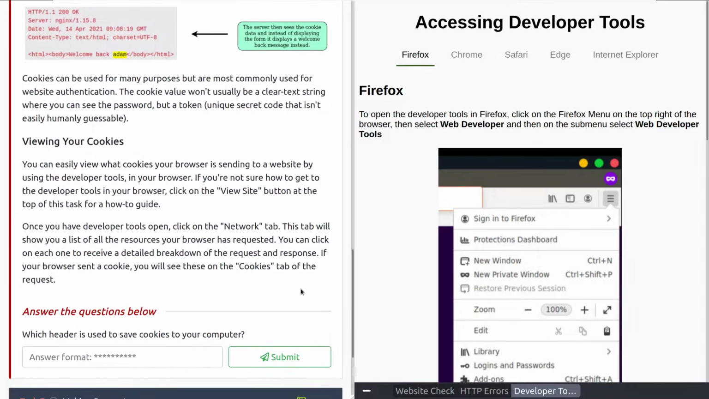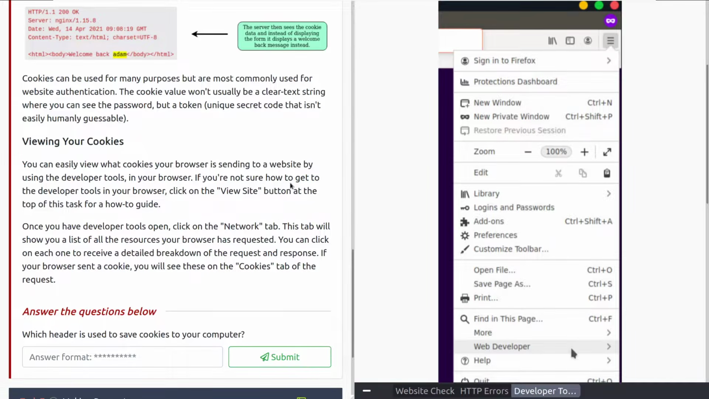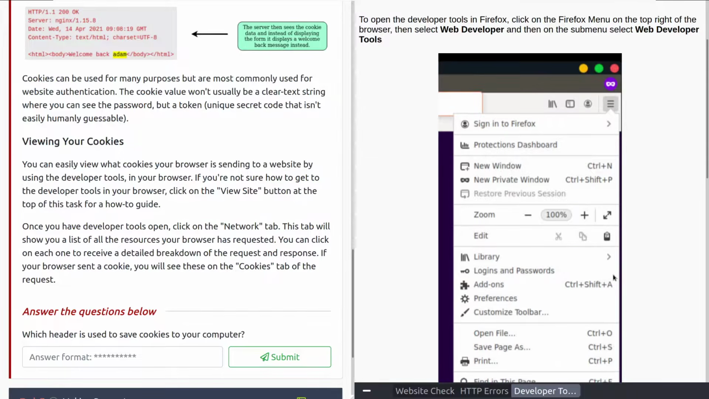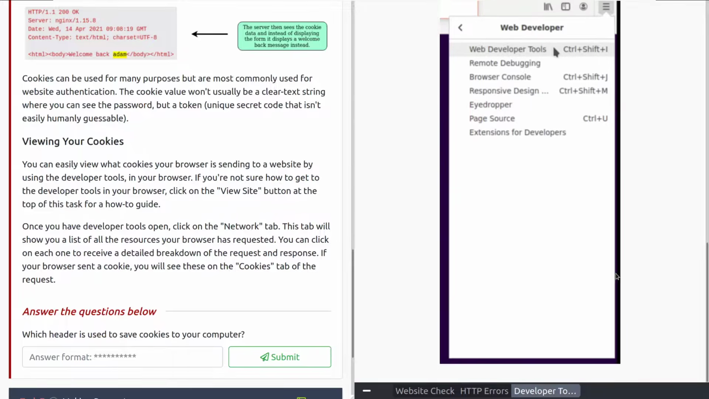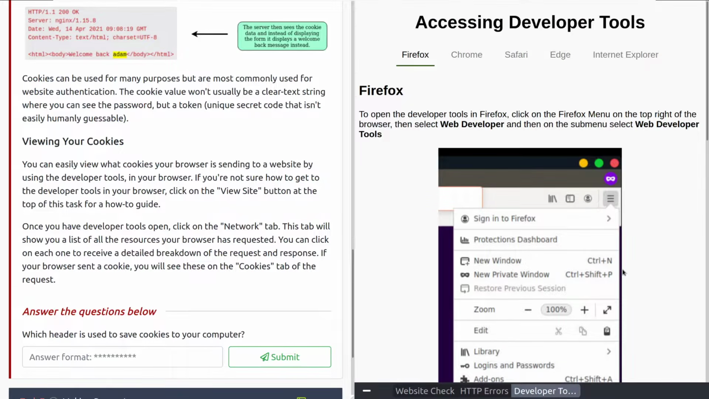Now we have viewing your cookies. Just to digress on the topic I just touched on, you can easily view what cookies your browser is sending to a website by using the developer tools in your browser. If you're not sure how to get the developer tools in your browser, click on the View Site button on the top of this task for a guide. So here we can see that we have a guide here. And this will show how to actually get it with Firefox. And it looks like just Firefox, but pretty straightforward.